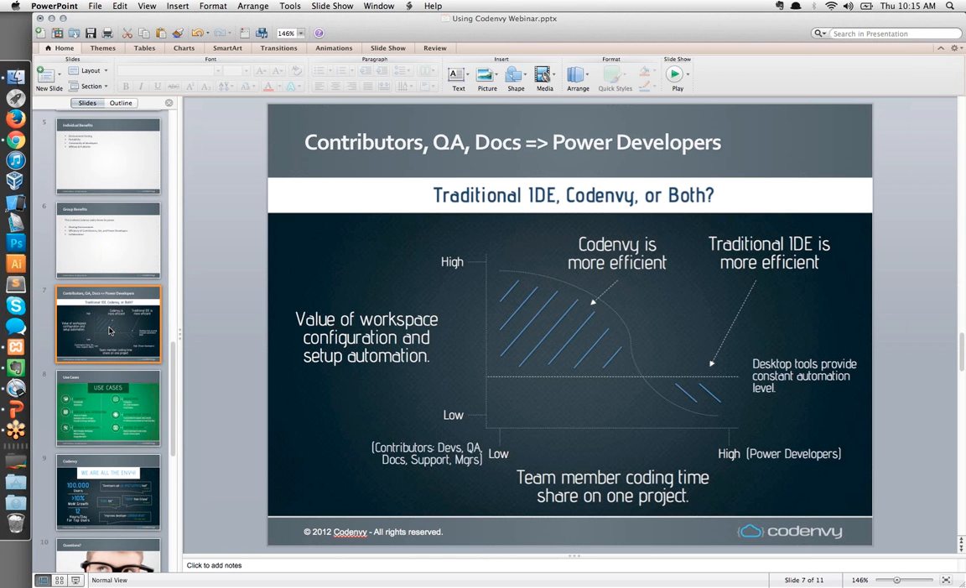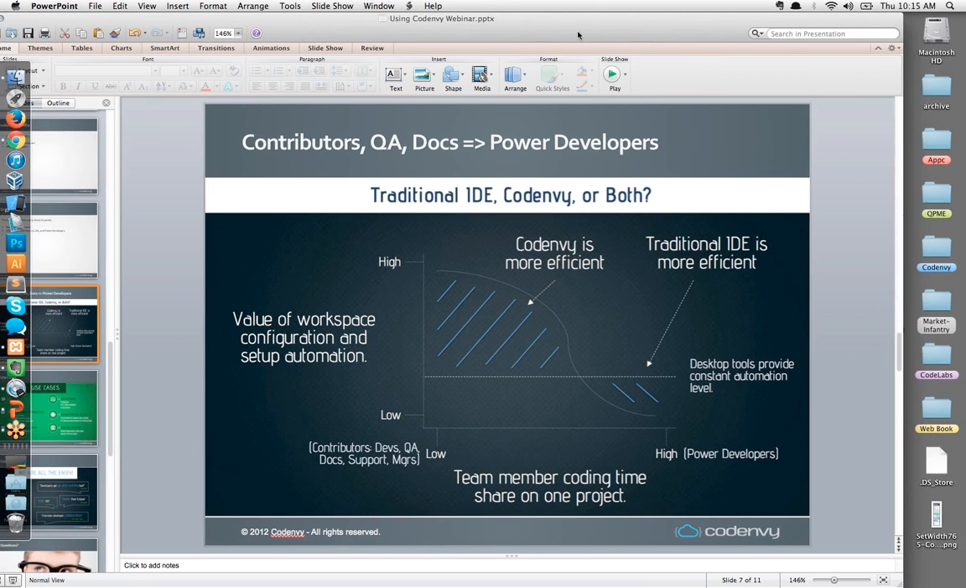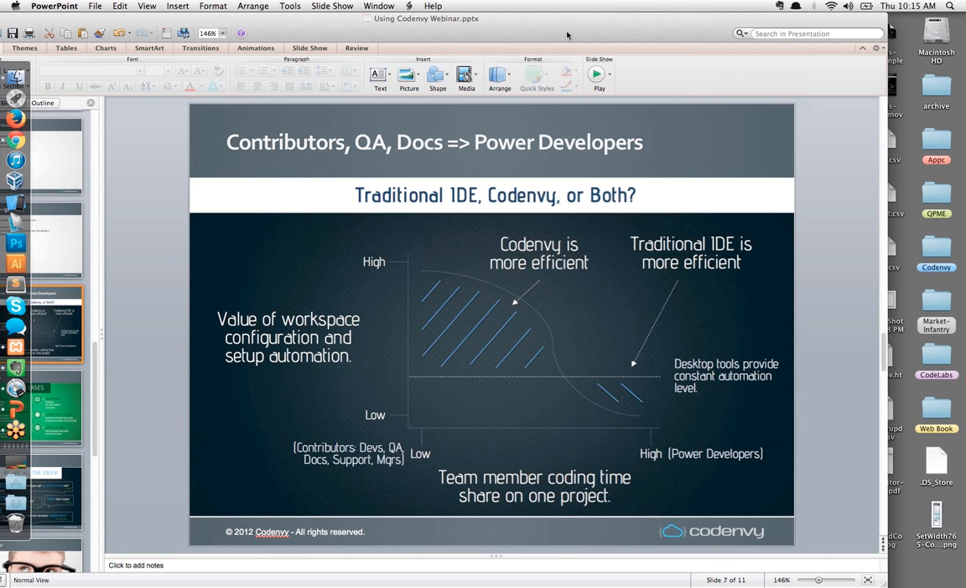So here's a great chart that we've established, and what it really shows is the efficiency gained by having Codenvy, because it covers most of those contributors, which can typically make up almost 80% of your group for a project. And then the power developers come in and have the environment constantly ready because they're more efficient with the environment, which is the last 5% there.